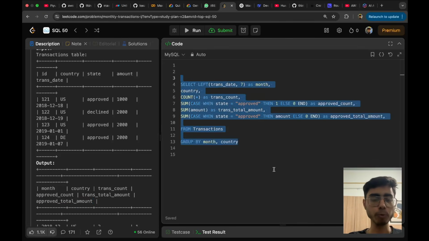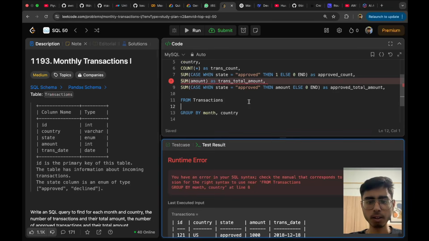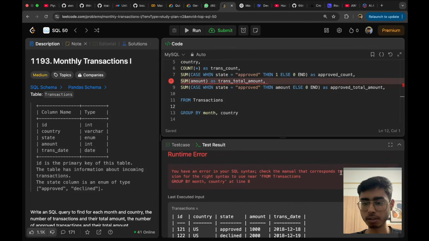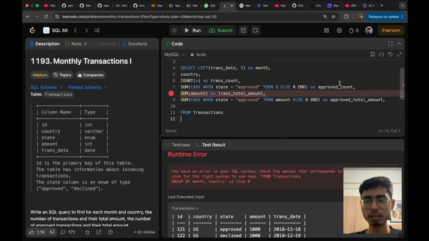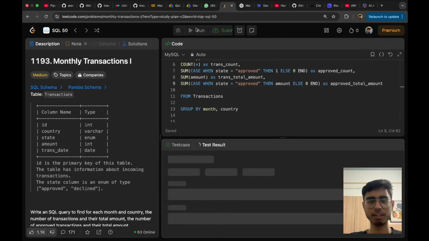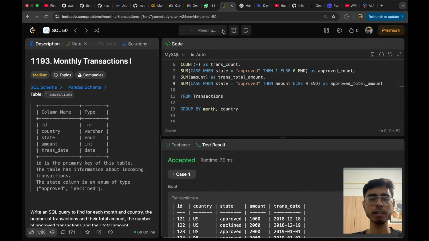That's it. I hope you understood it, right? So if I just run it, what is wrong over here? You have an error in your SQL syntax near group by month, country at line 8. This should be correct. Okay, the issue is over here. I put an extra comma over here. Let's run it again. And this works. Perfect. Let's submit it.